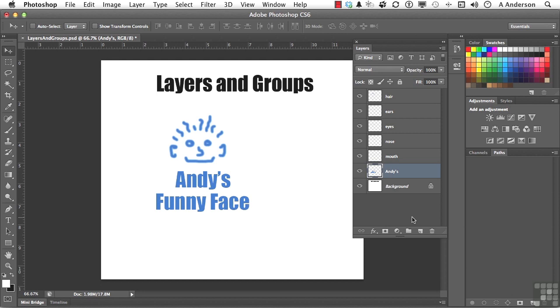Again, that's no big deal if you know what you're doing, but understand what's going to happen when you do that. Merging layers gives you control over the layers panel with some consequences. On to the next.